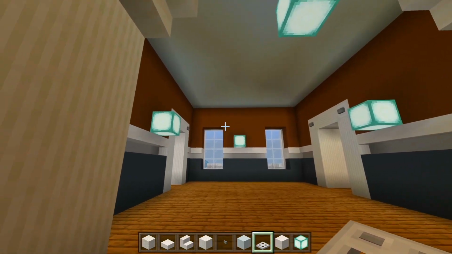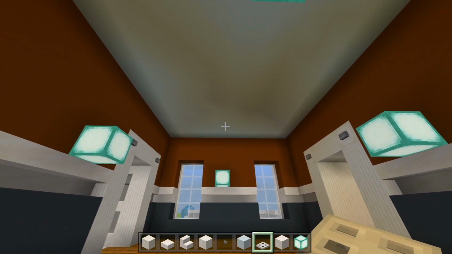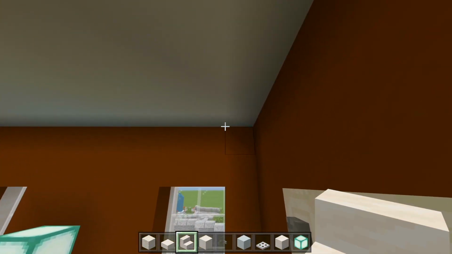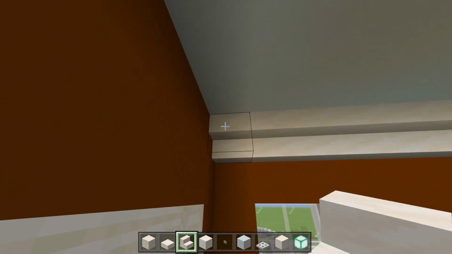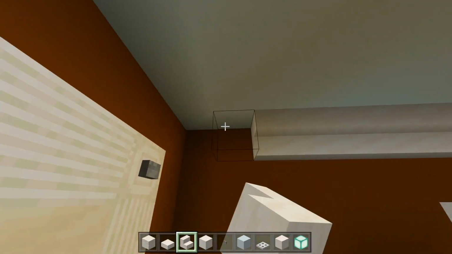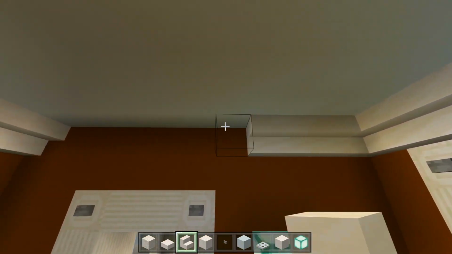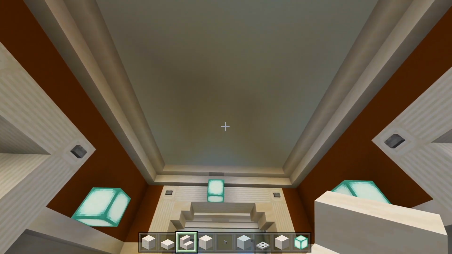We'll head on into this dining room, and this is the last part we're going to do here in this video. So start out with your smooth quartz stairs, and once again just have them upside down, wrapping all the way around the top. So it'll be like that.